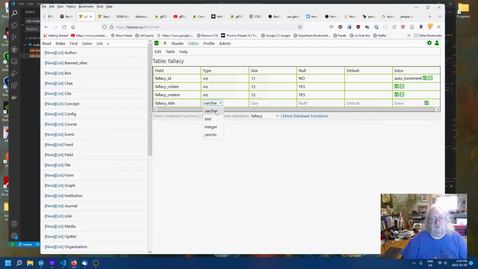Varchar is the type of data. I can have varchar, text, integer, or a yes/no data type. And how long do I want my titles to be? Well, really no more than 124 characters. And I'll hit the save icon, and that's it.